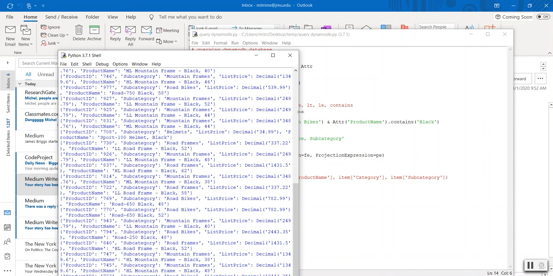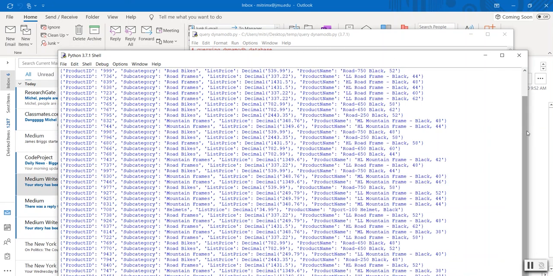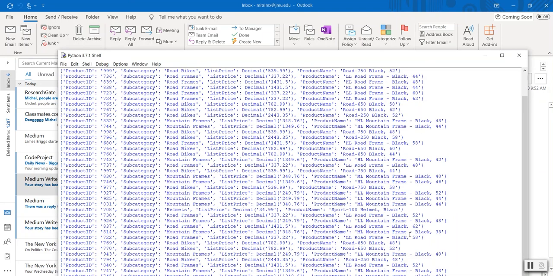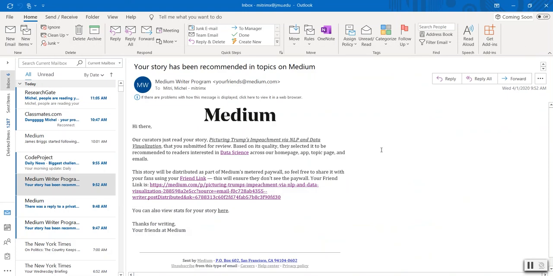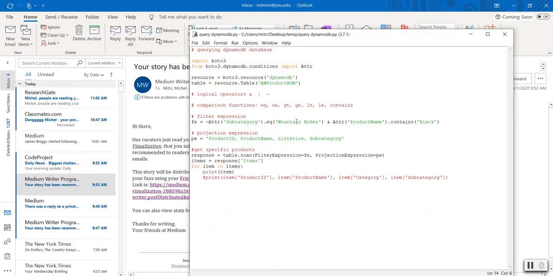And we have a lot of things that have, we do have black. Oh yeah, it still has to be black. You're right, they're going to be black, but it's not a mountain bike. There are road bikes, there are mountain frames, there are all kinds of products here that have the word black in their name, but all we're seeing are the ones that are not mountain bikes with the not operator. So that's kind of in a nutshell how we do these queries.